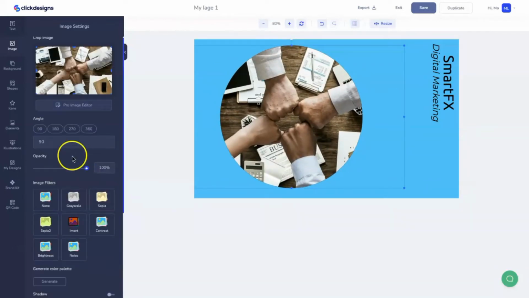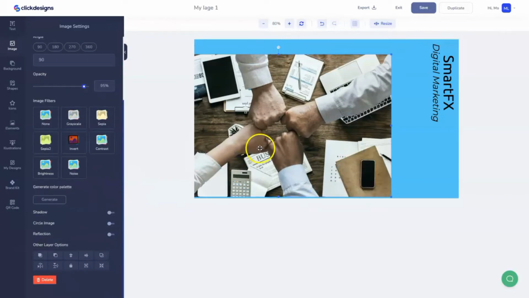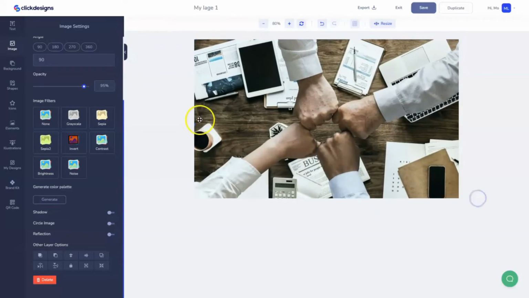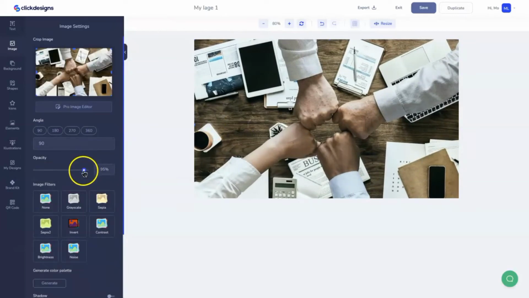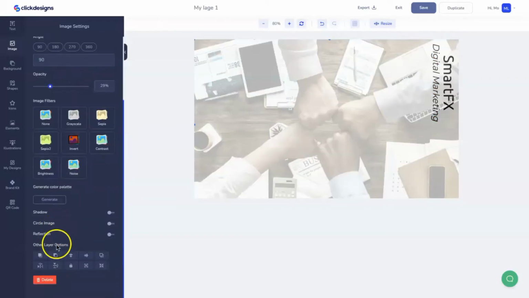My personal favorite here is the opacity settings or tool because it will allow you to customize the opacity, therefore be able to easily create the background effect that you would need for your design. So for example, this particular image, I would need this as a background for my design. So what I would do is I would lower down the opacity and then I would send it backwards. So it would be the background of my design.